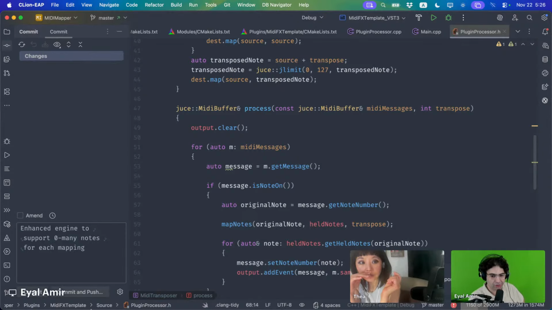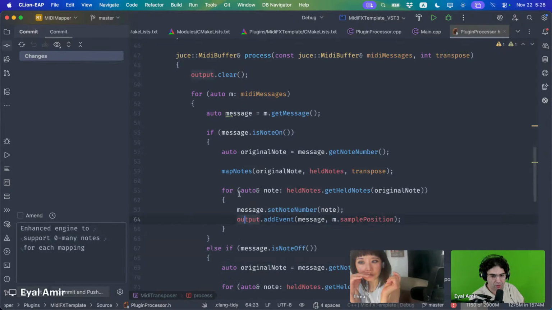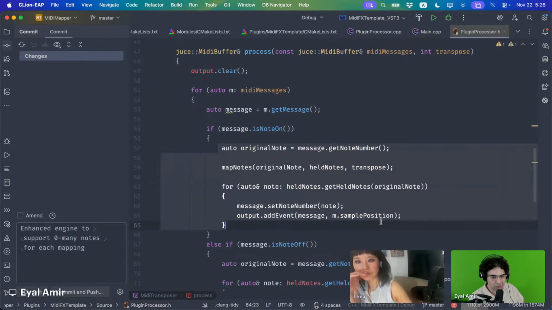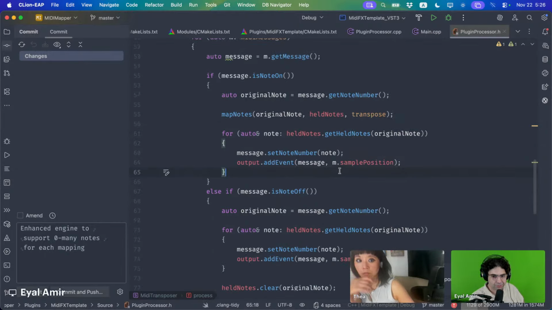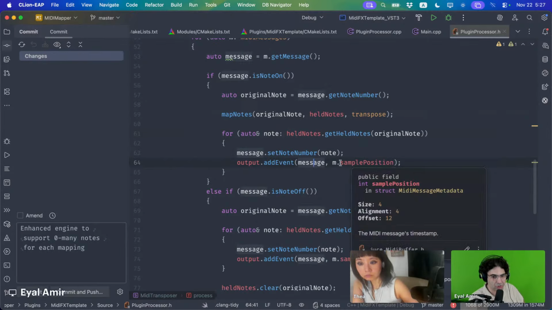And we do. So whenever I'm here, this is our note on code, right? I'm going to clean this up in a bit so it's going to look nice, but there's going to be a function here that says note on, note off. But this is the note on branch. And we map notes, right? And then for each one of the mapped notes, we are copying a new message. This is a new message that goes into the output buffer.